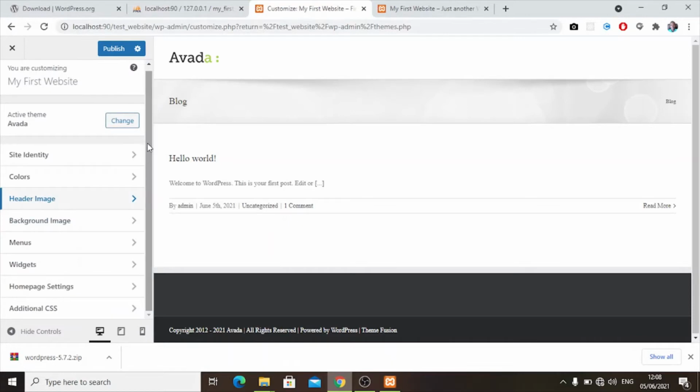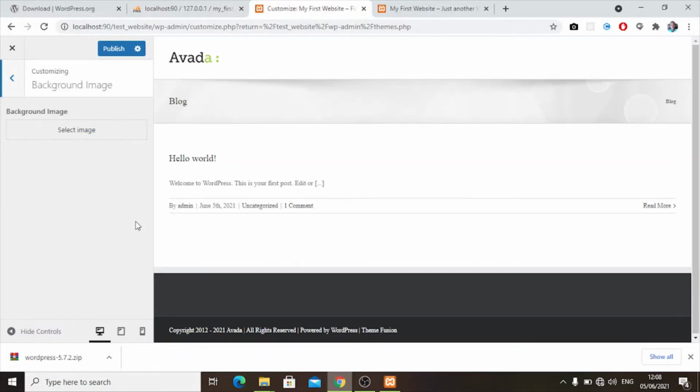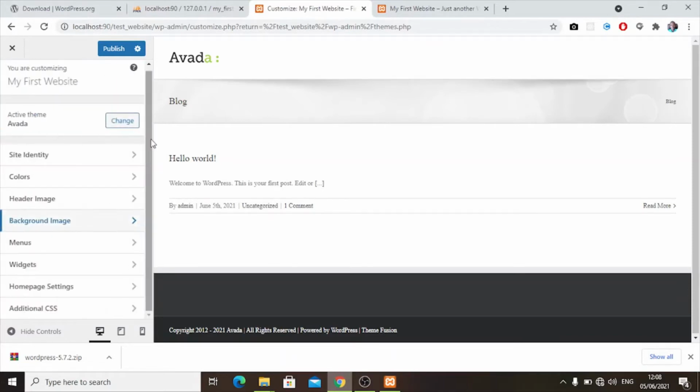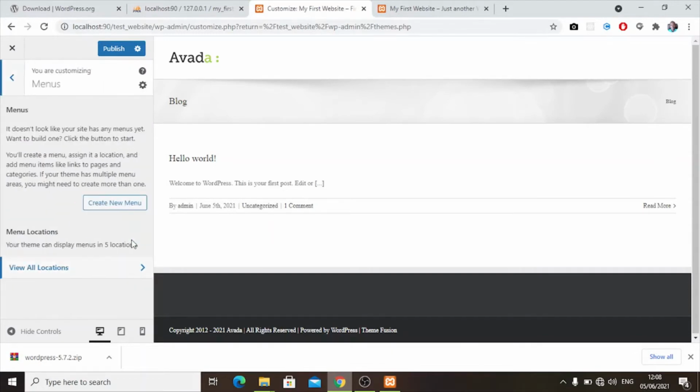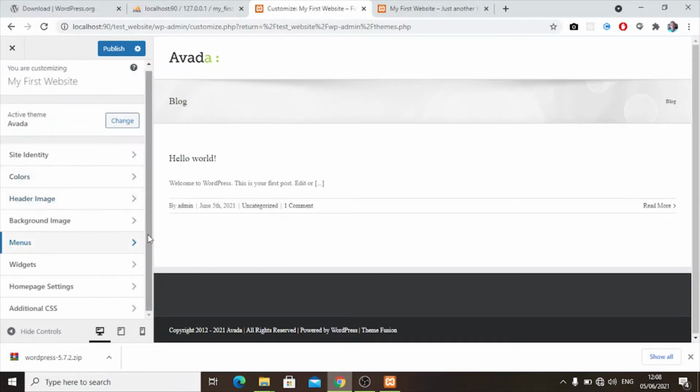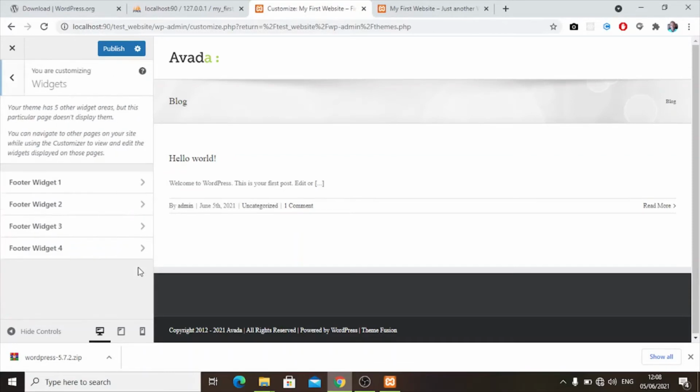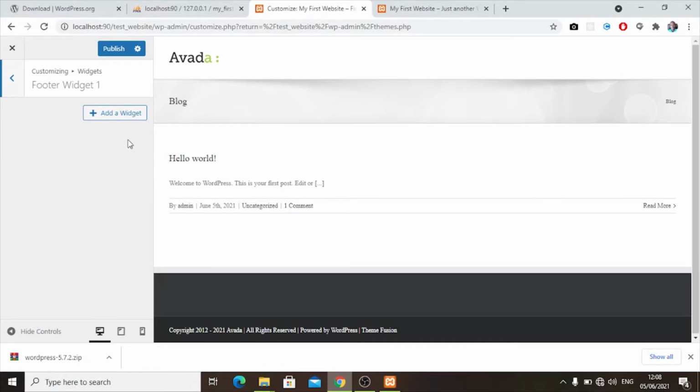Then the next thing we are going to do, we can also select a background image if we wish. So that is optional. Menus, we can leave them. I'll show you how to create menus later. Widgets, we can create widgets at the footer or at the sides.